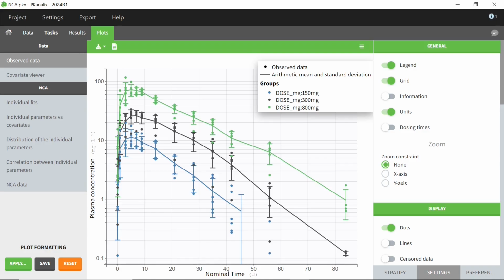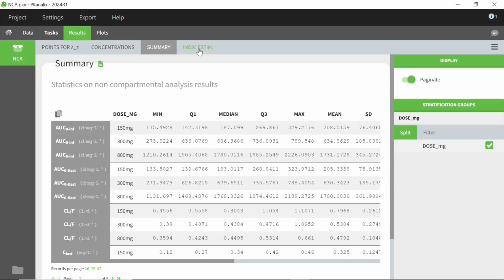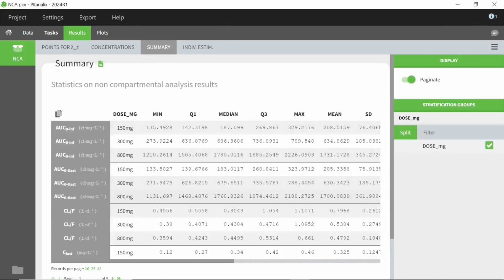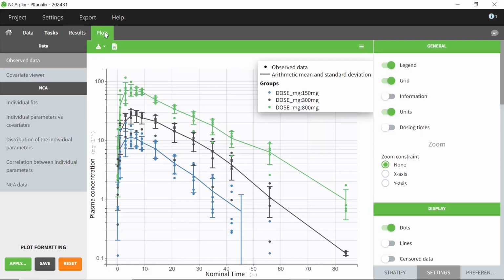I have prepared a PKanalix project that includes plasma concentration data from 18 subjects. These subjects are evenly divided into 3 dose groups, 6 in each group. The drug was administered orally as a single dose. I have already calculated the NCA parameters, and generated all plots, which I have customized. To communicate the results, I want to summarize them in an analysis report.